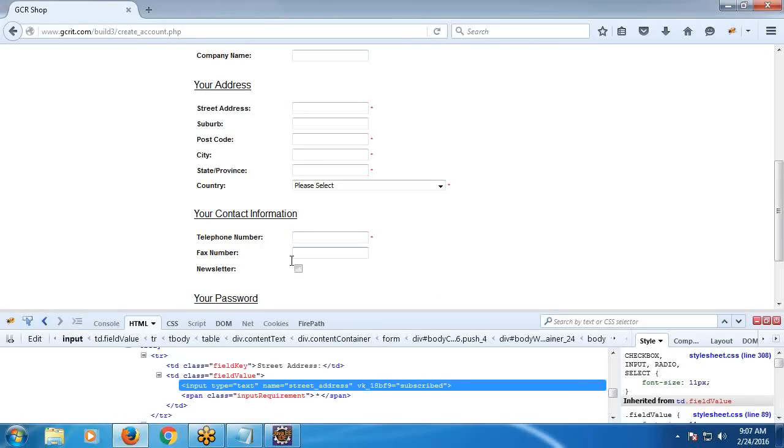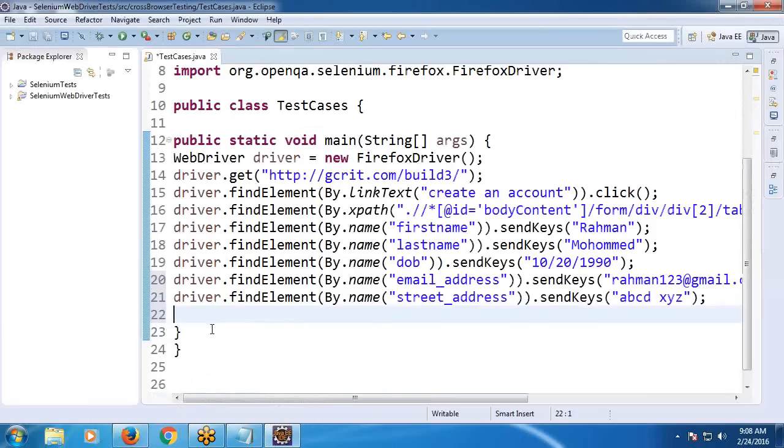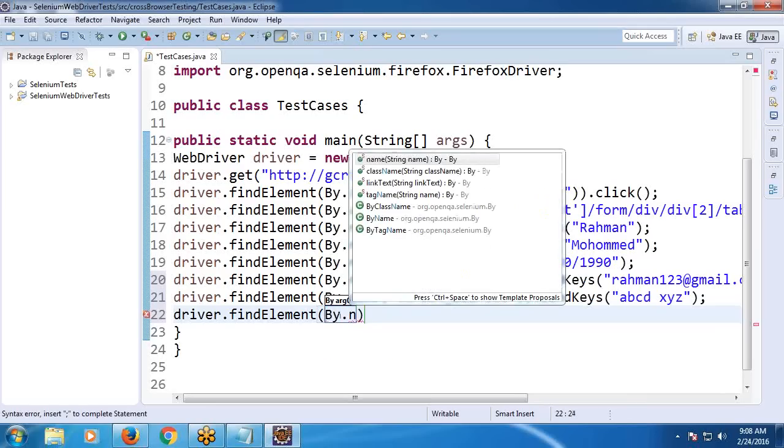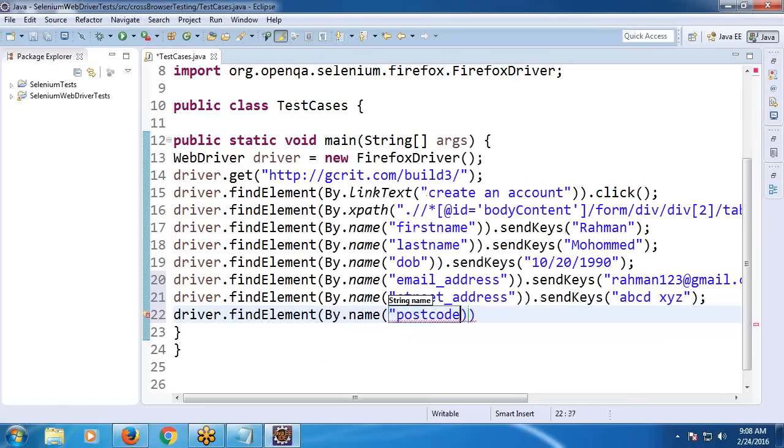After street address, suburb, optional. Mandatory, optional field. Next, postal code mandatory. Name, postcode. Just a minute. Driver dot find element by dot name, locator value postcode, dot send keys, suppose 1 2 3 4 5.